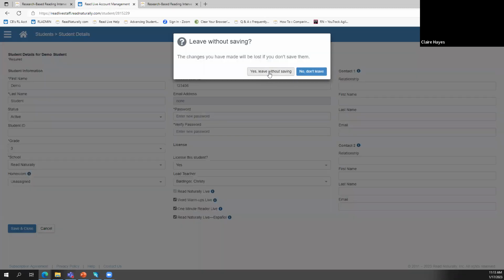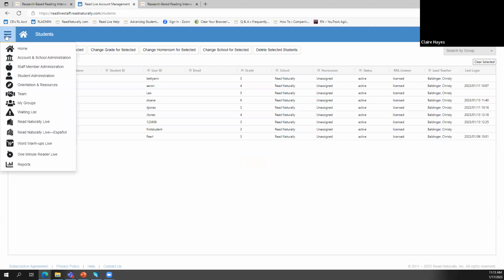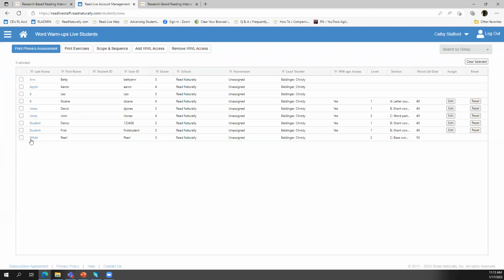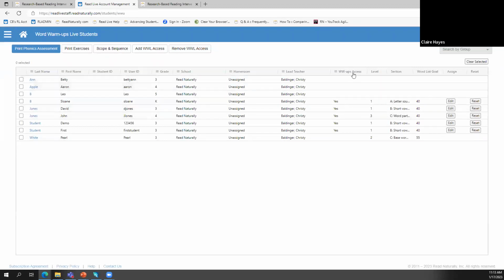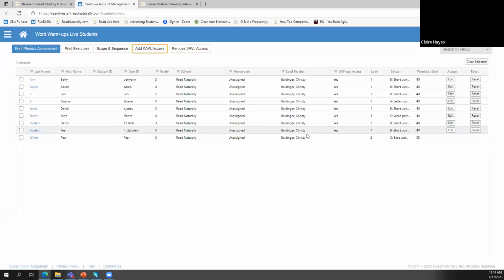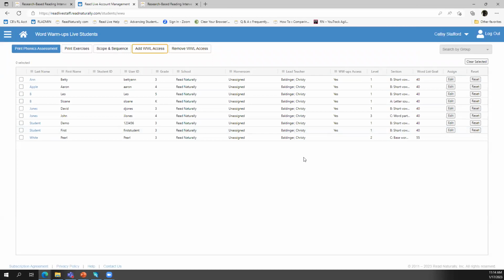The other way to do that would be, from the navigation menu, if I went to, I think you said Word Warm-Ups Live. Yep. If I went to the Word Warm-Ups Live tile, I could see right here in this Word Warm-Ups access column what students did not have access to Word Warm-Ups Live. If I check the box next to their last name, I can add Word Warm-Ups Live access. You can add multiple students at a time. Great, that's good to know.